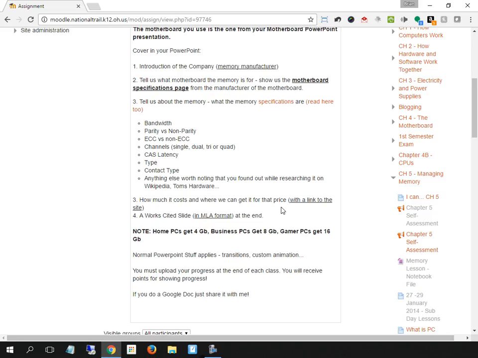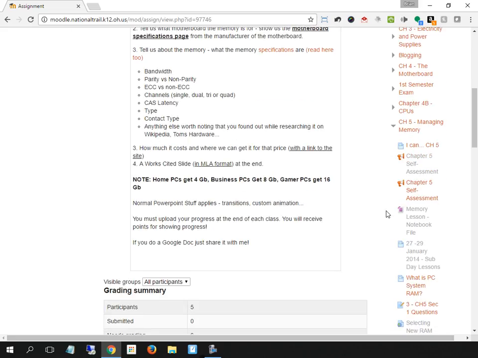How much it costs, with a link to where you found the price so we can get it, and then here's the specification. Home PCs is 4 gig, business PCs are 8 gig, and gamer PCs are 16 gig. And that's realistically what you'd want for all those things.